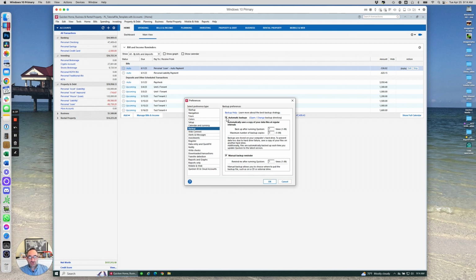So that's backups. I recommend you go and set up these settings. Again, I just go with the automatic. I do automatic backup after running Quicken one time, and then maximum number of backup copies 3. And that should save you from having any loss of data, I think.